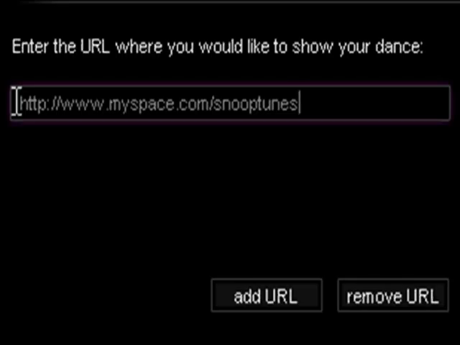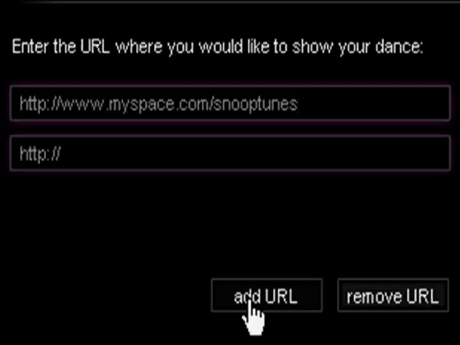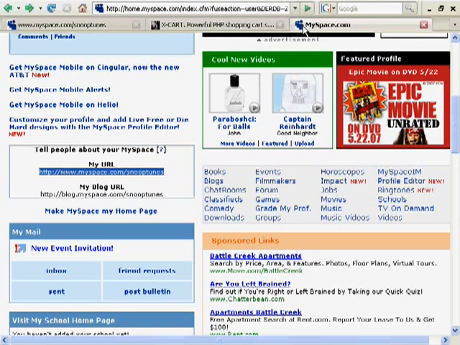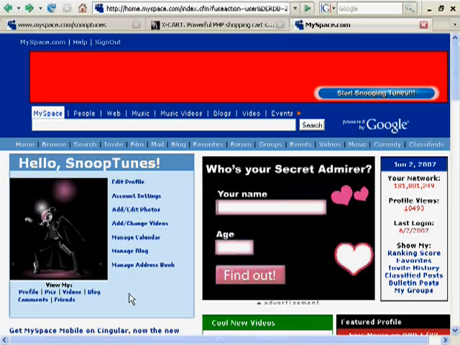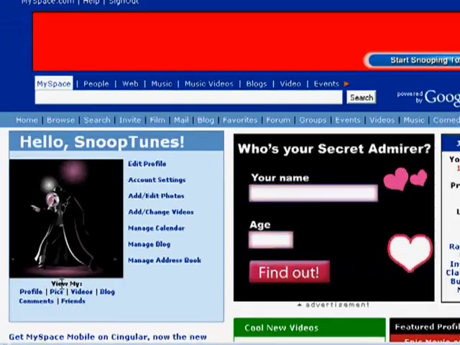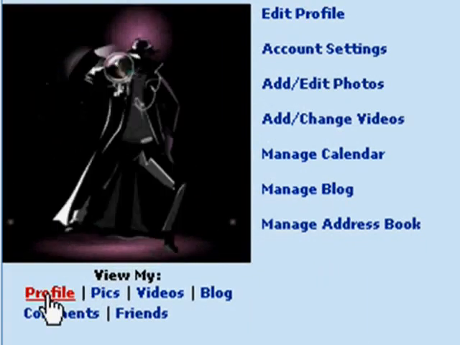But this is MySpace, so we need a second URL. So the first thing we're going to do is go down to the bottom where there's the buttons, and we're going to click on Add URL. We click on Add URL, and it adds a second URL field. Now we're going to go back up to this browser tab where we've already logged into MySpace. Click on there. This takes us back to MySpace. And then we're going to scroll up to the top so that we can see, once again, our area down here that says View My. And now we want to click on Profile.